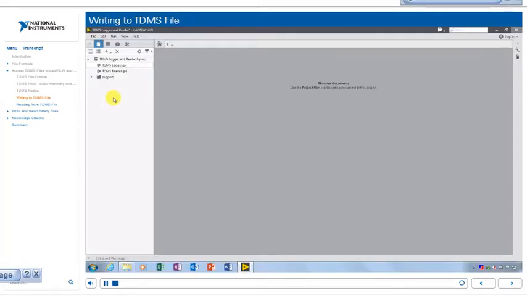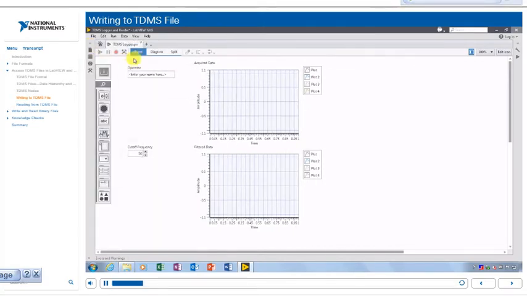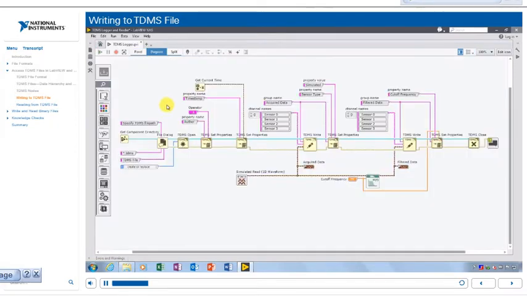First, let's explore how to write a TDMS file by looking at a TDMS logger VI. This project is found in the Exercises, Demonstrations, TDMS Logger, and Reader folder, so you can follow along. We begin by using the TDMS Open node. Then we can set TDMS properties using the TDMS Set Properties node.